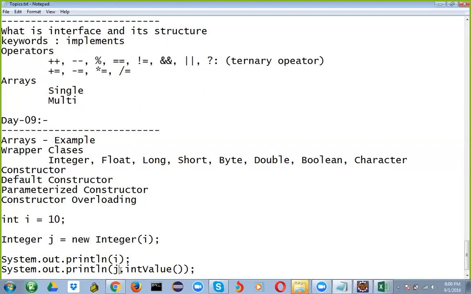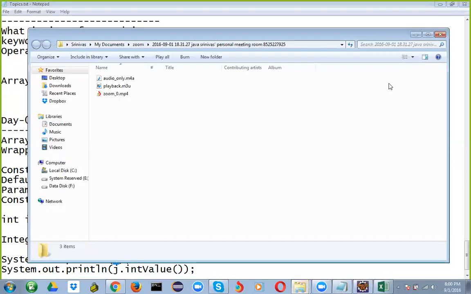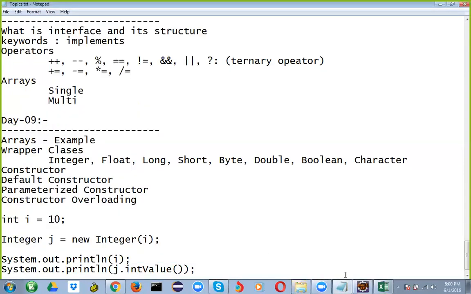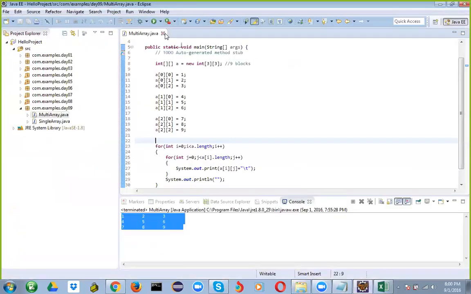I can show you in Eclipse, it is going to have a lot of features. So we can't print the object directly. We need to change it. We can print the object. Let me show you an example that clarifies everything.